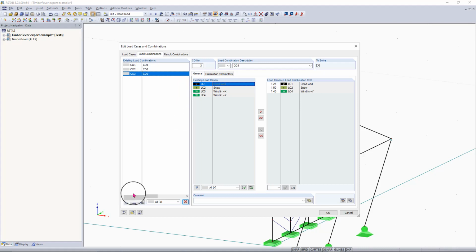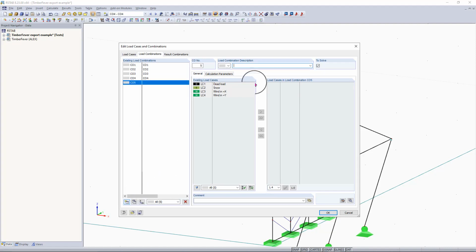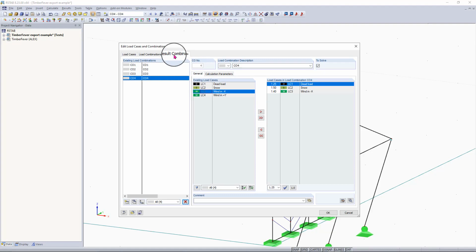And this next one I can simply just copy CO3, and we can just add in wind in the negative x direction and change this factor to 1.4. Hit enter, change this factor to 1.4, and then hit the check mark. And then we'll just create one more load combination. This will be CO5, and it'll include dead, snow load. And now we can move on to our result combinations.